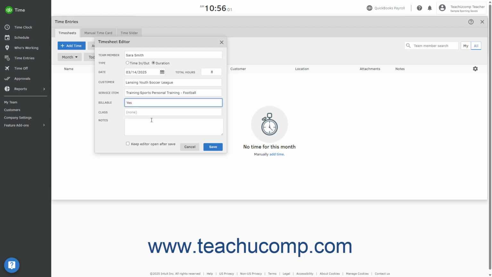If needed, to enter a billable rate, type it into the Billable Rate field. If enabled, select the class from the Class dropdown and or the location from the Location dropdown. To enter any notes, type them into the Notes field. To change the time zone if needed, select a choice from the Time Zone dropdown.